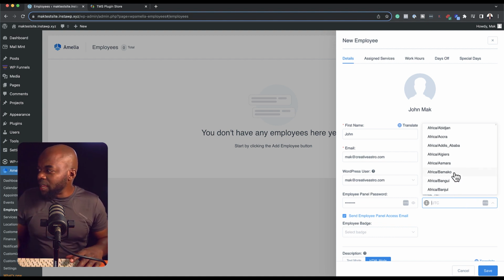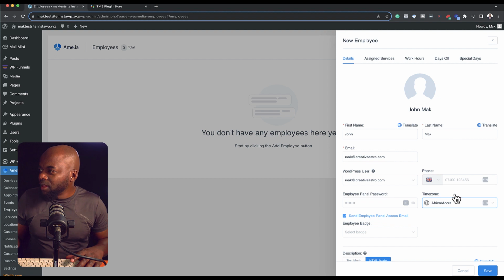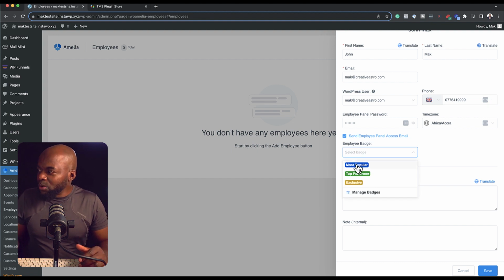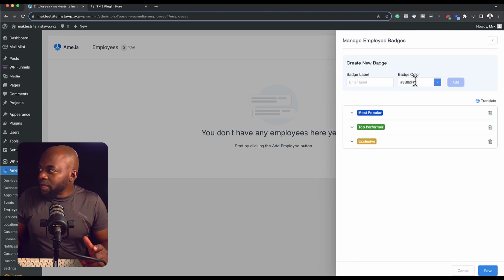All right, so I'm going to say over here, I am in Accra, and I'm also going to add my phone number here. All right, so further down here, we have the employee badge. So this is pretty cool. We have most popular, top performer, exclusive. But if you click here on manage badges, you can actually add your own.